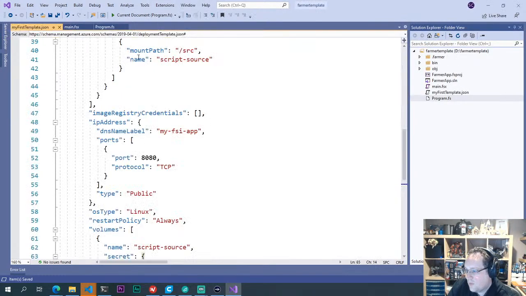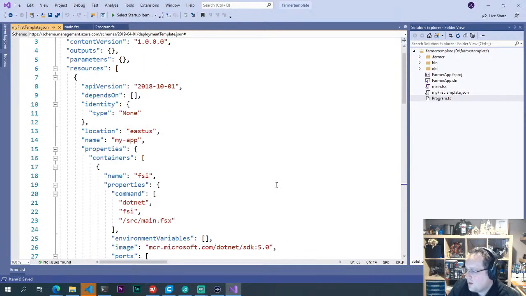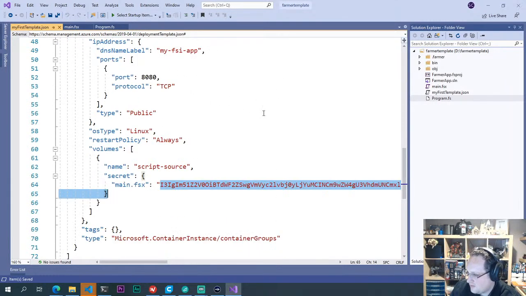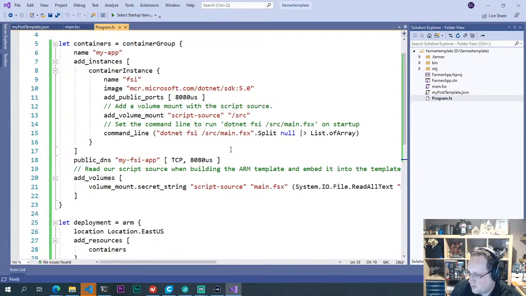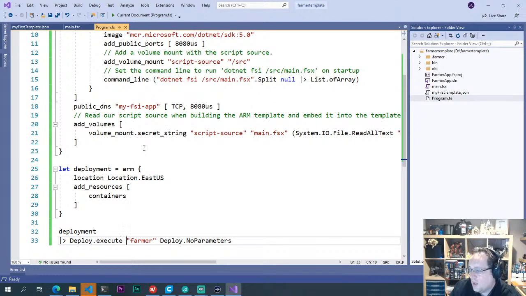So you can see one of the big benefits of using this sort of language, in Farmer in particular, and what it talks about on its homepage, is the fact that this template, this is the ARM template, has a lot of text in here. The amount of actual code we've written in the Farmer instance is significantly smaller. So you can see it's a lot simpler.